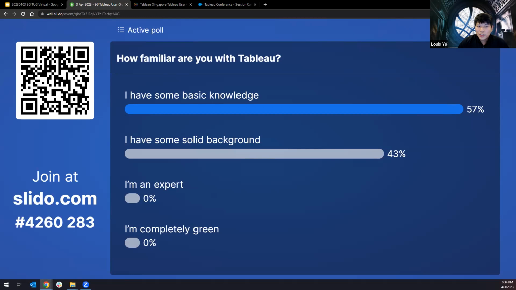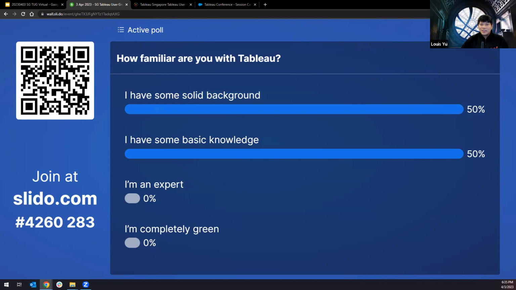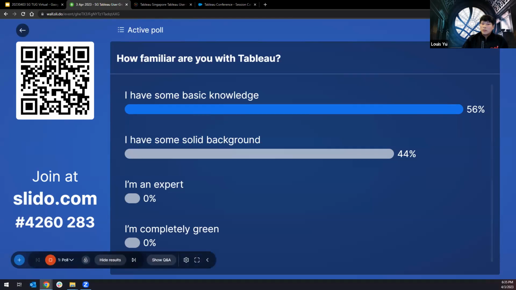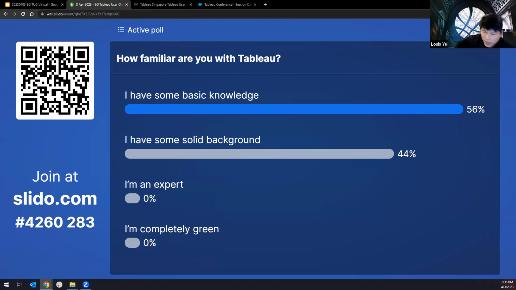We have a very good mixture of experts and newcomers in the call. That's nice. You can see that everyone is shy. Nobody wants to put I'm an expert. Let's give it a couple of minutes to give everyone a chance to vote. All right, looks like we have quite an equal split between people who have basic knowledge and those that have a solid background. So I think we can plan our future content accordingly.